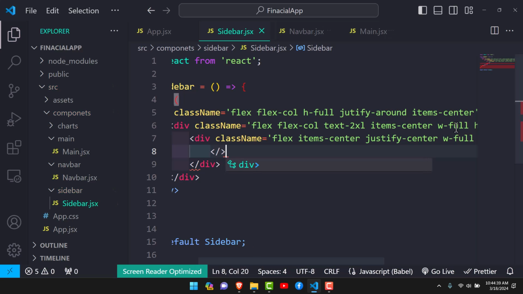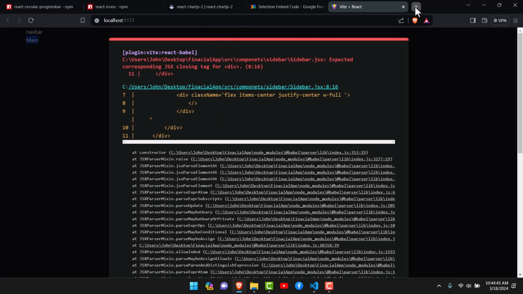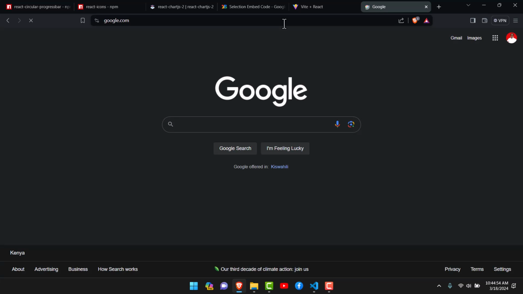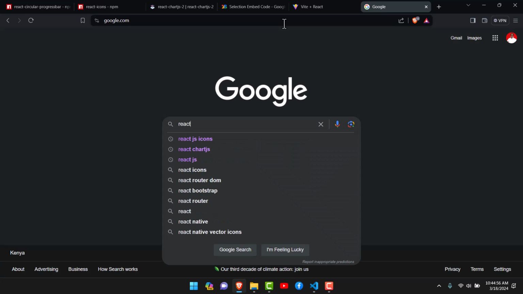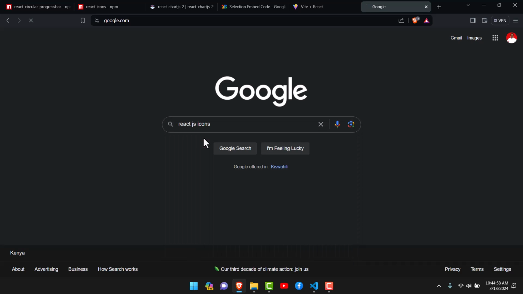The icon will be coming in here, but we need to be able to import that. So what I'm going to do, we are going to get to React icons. This time around we don't want to install, so React JS icons.